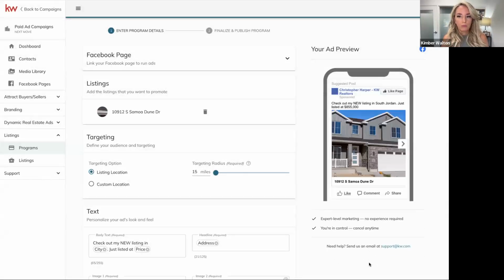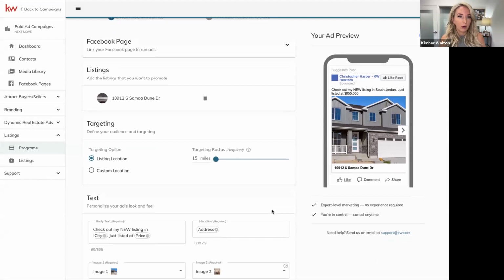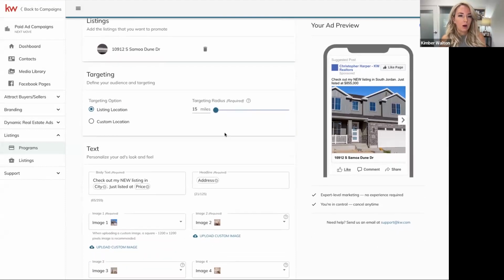So what we'll first pull up on the left is just the basic information about the listing. We're going to get to how we're going to tweak that later. Targeting is our first section. So we can target by a location up to 15 miles. It starts at 15 miles for fair housing purposes.